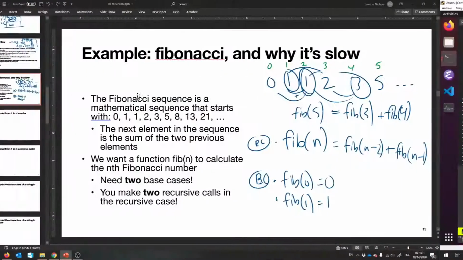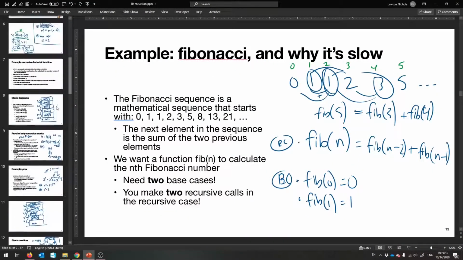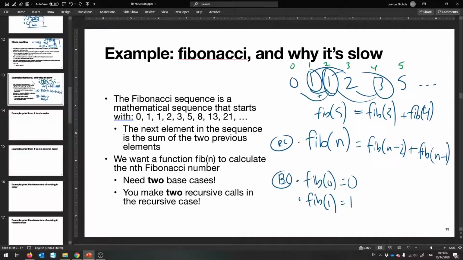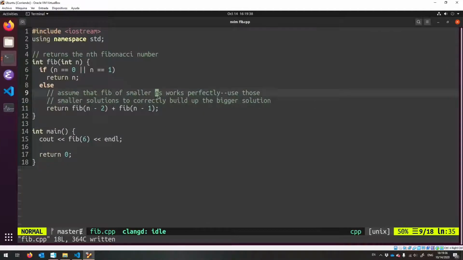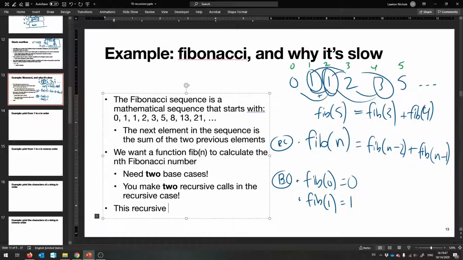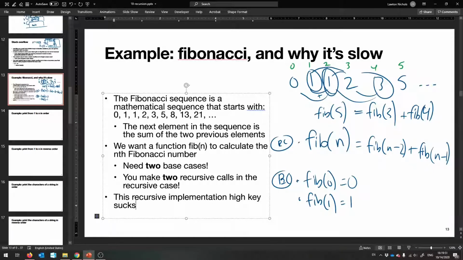This is just the coolest thing. As long as the base case is correct and your use of the recursive case is correct, you will have built up the proper answer, because it'll go down to the base case and then correctly build itself up. I'm going to keep repeating that, it's the weirdest thing, but it works. Okay? And I want to show you why this unfortunately is a very, very bad implementation of this. And let me tell you why.